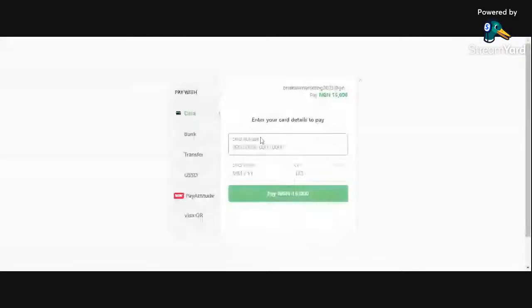Now it's loading the payment option for me to make the payment. Okay, this is where we are right now. So with Paystack, I'm going to be paying 15,000 naira on this particular product, to buy the 247 program. So I'm going to do it live.